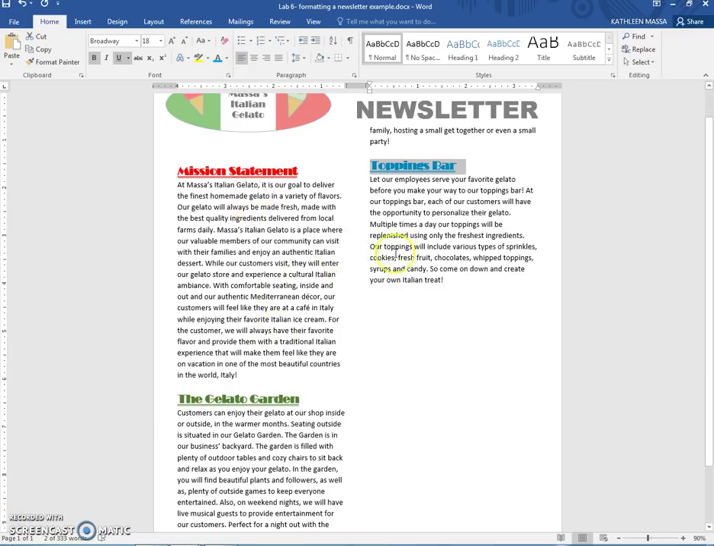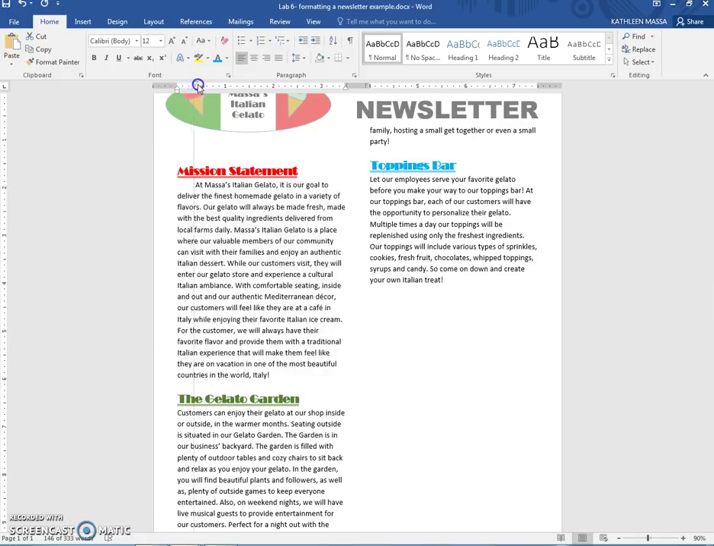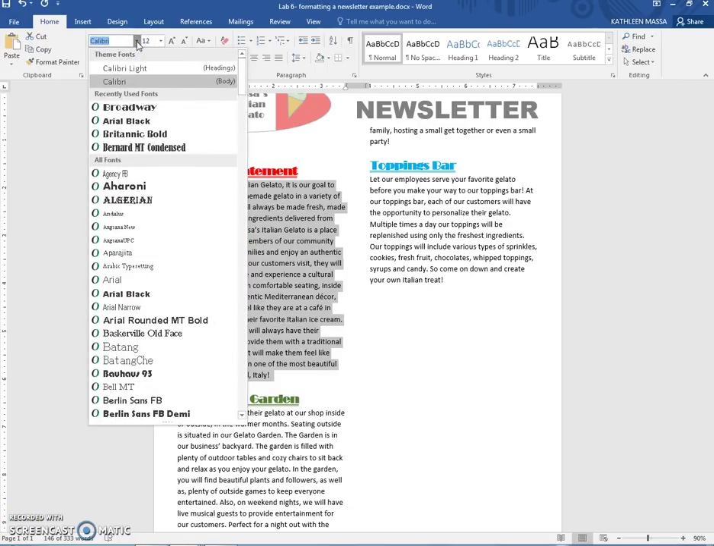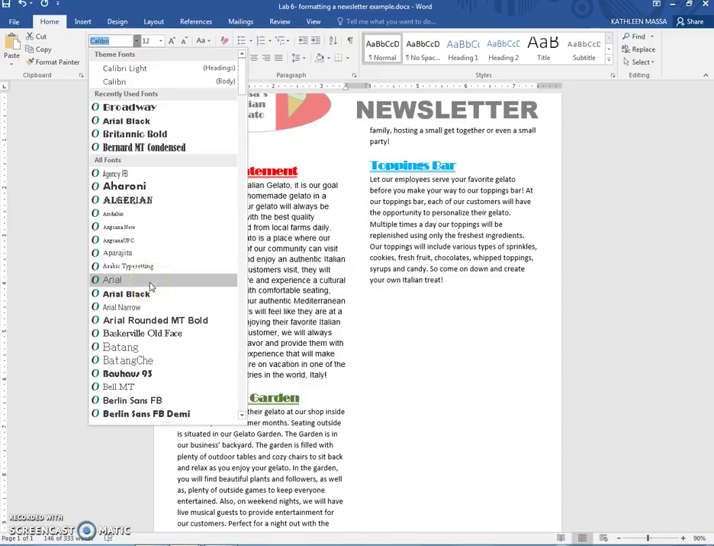Now we're going to format each section of the newsletter. So I'm going to select my first section under my first subheading. I'm going to create a first line indent using my ruler. That is about 1/2 inch. Then I'm going to change my font style to Arial.